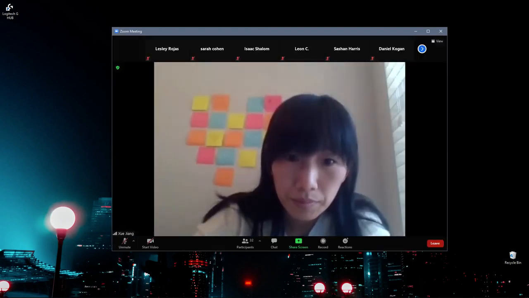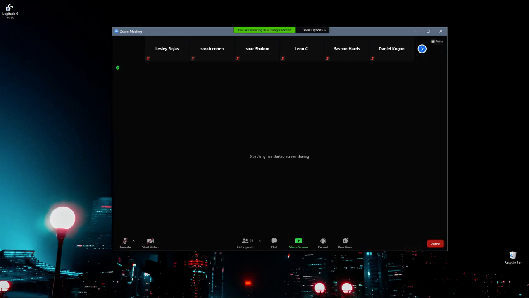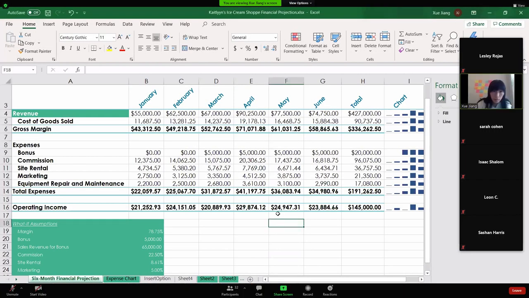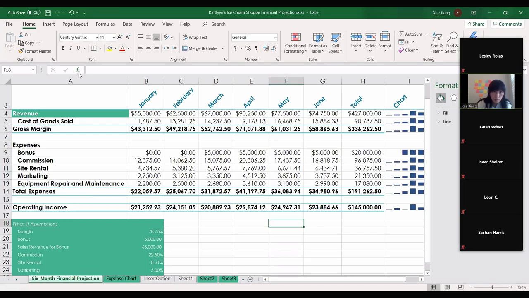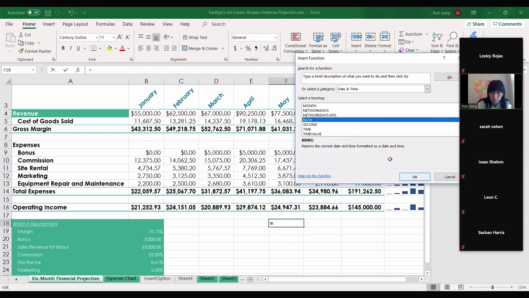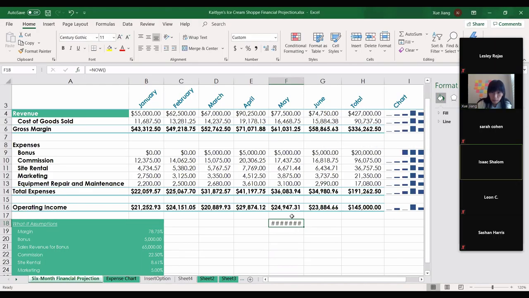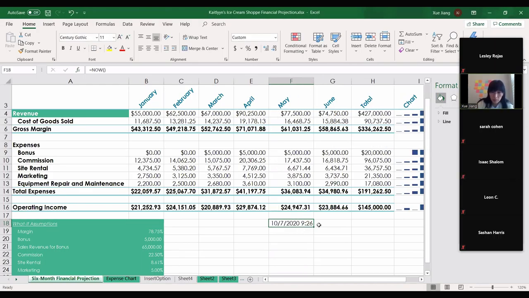Let me try on my screen to see what the problem is. For example, I want to insert here. Date and time, and now click OK, and you just click OK. We don't need an argument. Yeah, it worked. Thank you. Yeah. Then the date and time is inserted here.